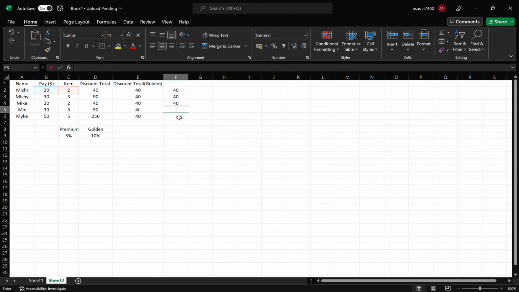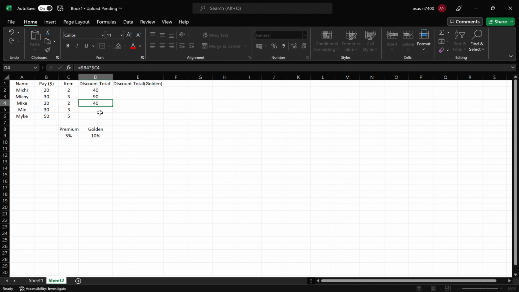If I just put the dollar sign in front of the column, the column is not changed, only the row changes.